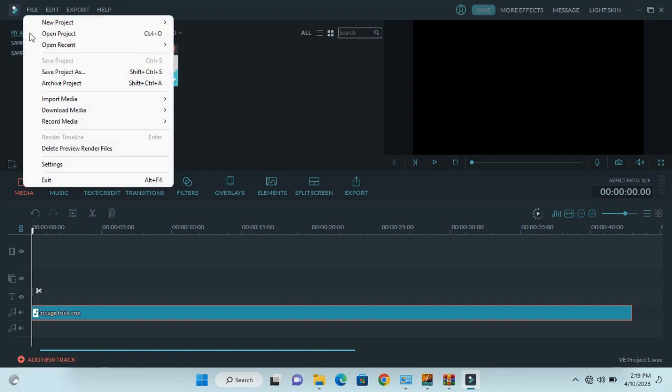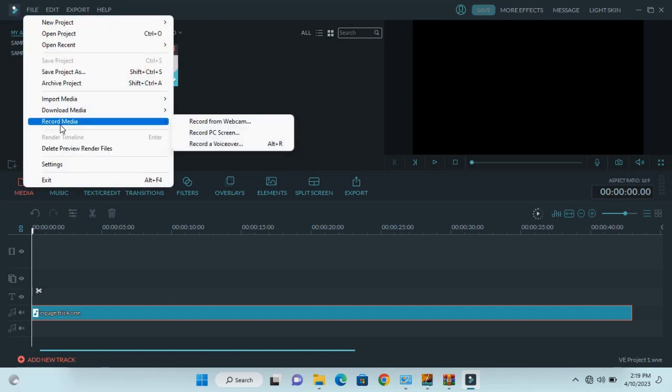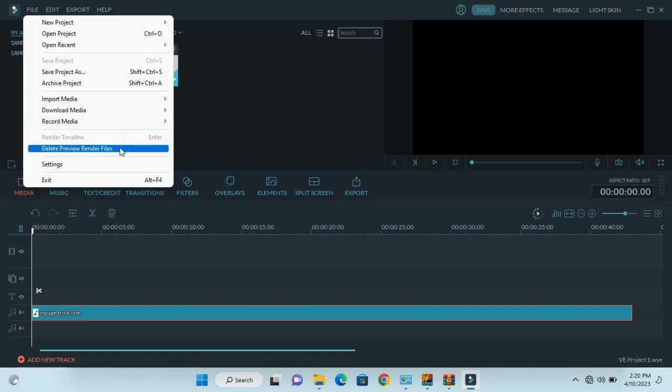Furthermore, you have the button record media. The most important feature of Filmora is record from webcam. You can use your webcam for recording your video for tutorials and any other purpose. Record PC screen, record a voiceover. You can use these options as per your requirements. Then you have live view, render files, settings.